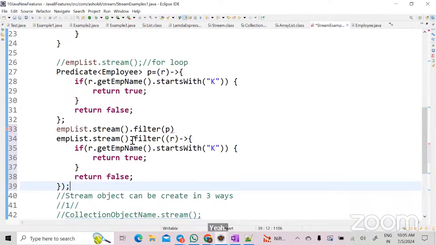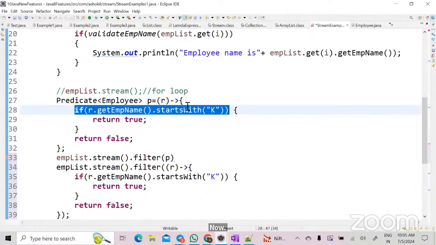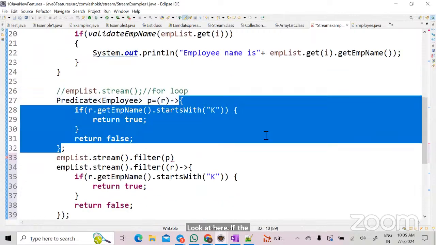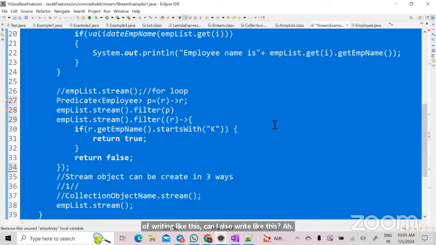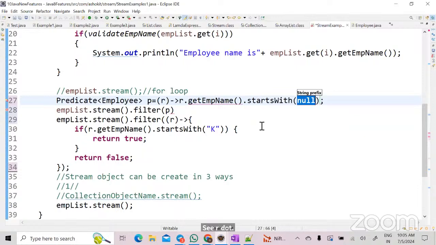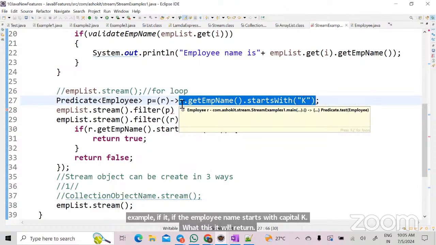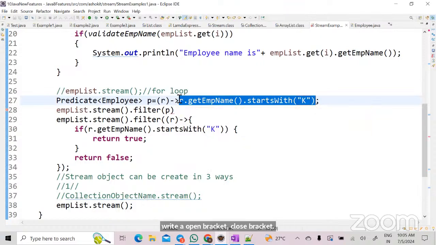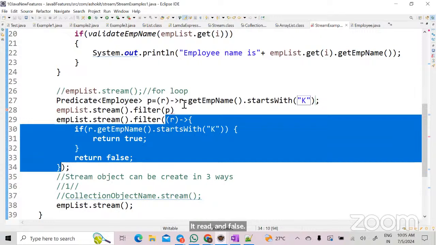Now, look here. If the name is matching, you are writing true. If not, false. Now, instead of writing like this, can I also write like this? r dot getEmployeeName dot startsWith capital K. For example, if the employee name starts with capital K, it will return true. It's a single line statement, so I don't need to write an open bracket and close bracket. If the employee name starts with K, it will return true. If not, it returns false. So can I replace this big statement with a one-liner?